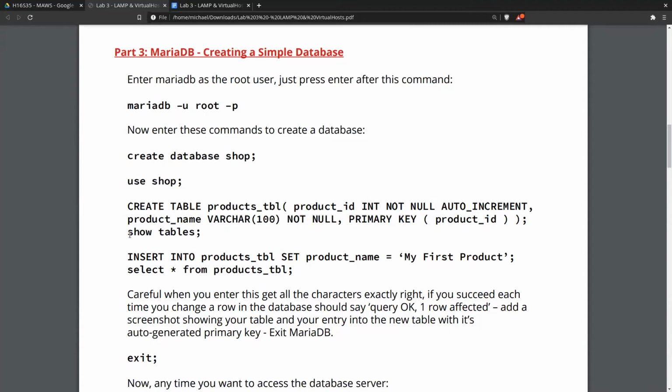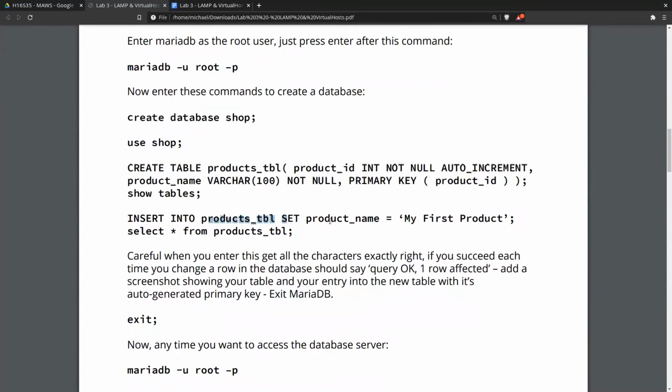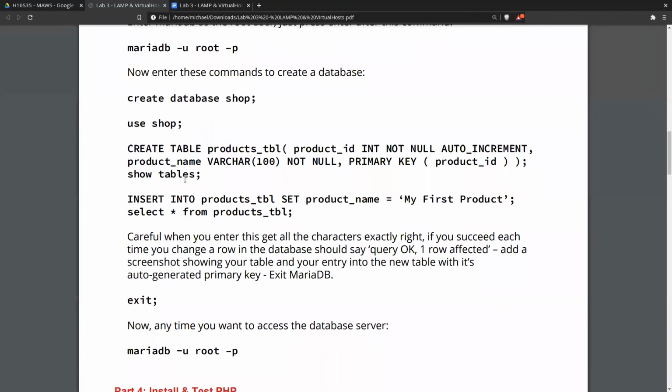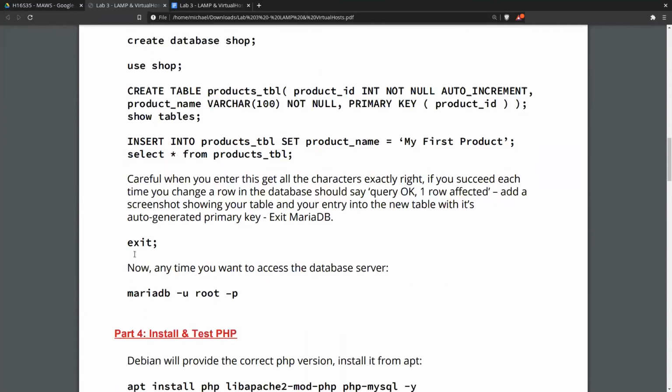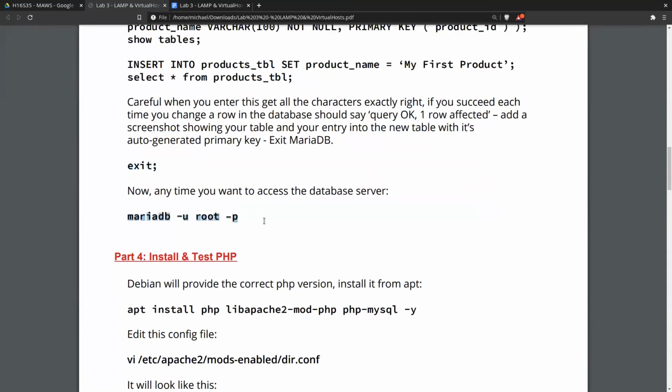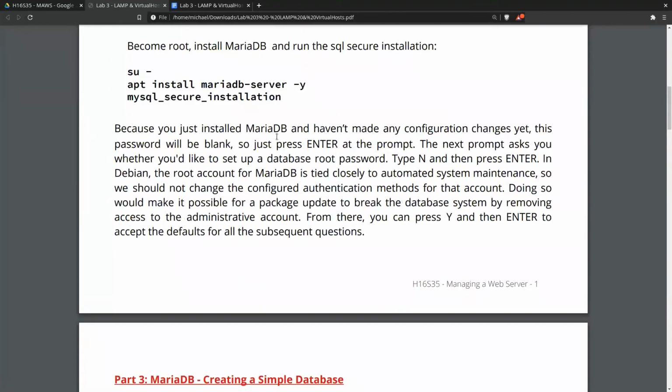And then we're going to run show tables, and we should be able to see our new table called products table. Then we're going to insert a product in there called my first product, and then we're going to show that product, showing it as it is in the database. So this will be interesting. You just have to be careful of typos when you put this in. Watch out for missing commas and things. And then to get out of MariaDB, you just type exit. Anytime you want to go back in, you just type mariadb, username root, and just -p for password. But up here, it explains to you why you do that.